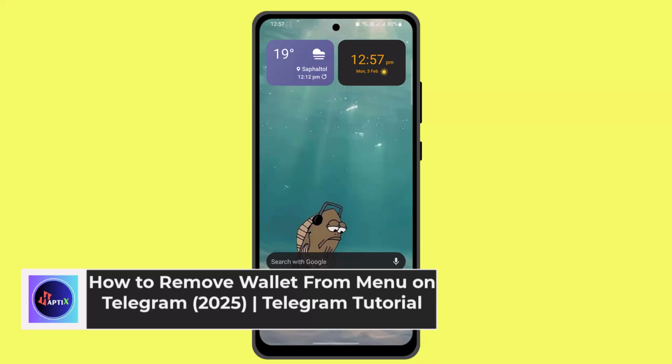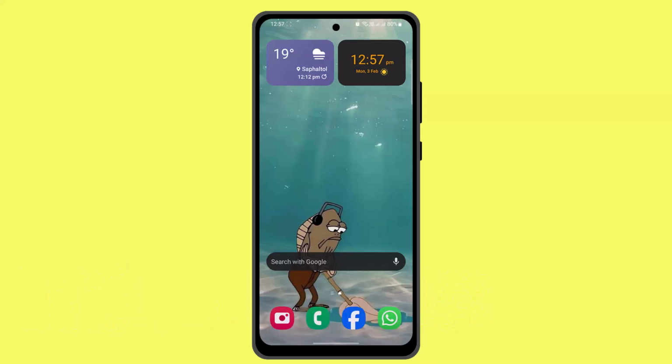In this video, I'm going to let you guys know the ways to remove wallet from menu on Telegram. To do so, you just have to follow the simple steps.